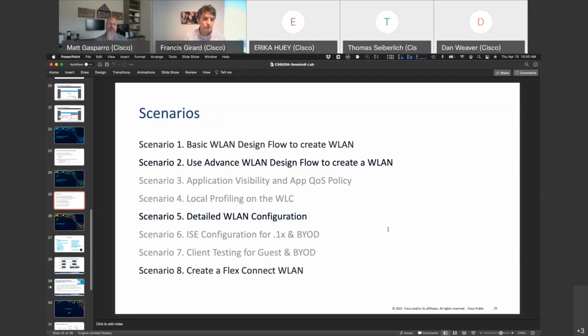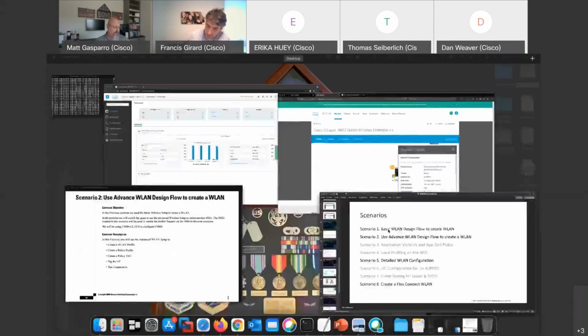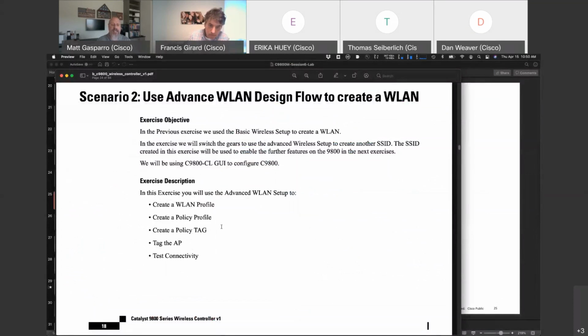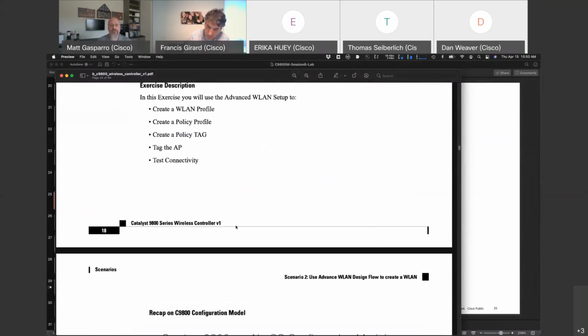So scenario 2, 5, and potentially 8. This will be dependent on time here, but one of the things I'm going to go through is a little bit more of the advanced WLAN configuration capabilities that the 9800 provides. If you're following along in the guide, that will be on page 18. This will be the use advanced WLAN design flow to create a WLAN.